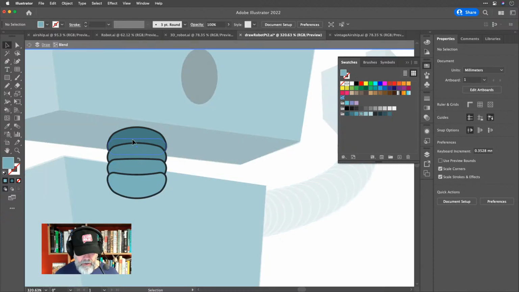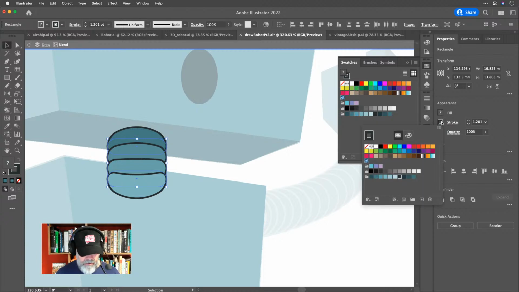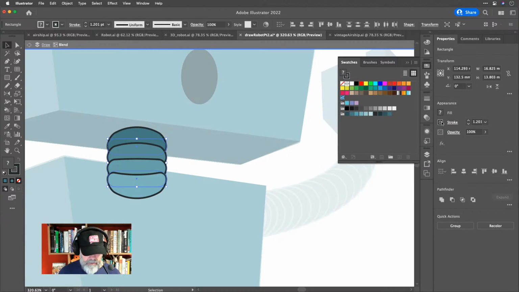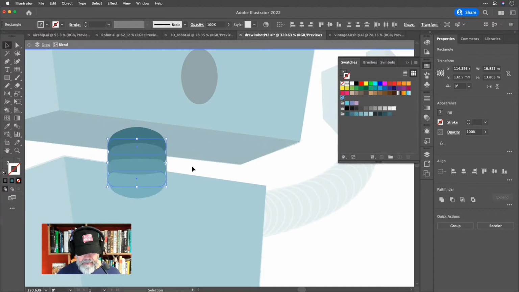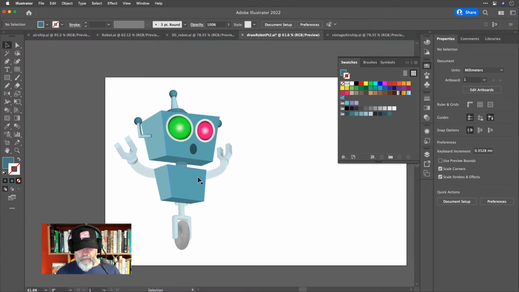But anyway, I'm going to just go into this. I've double clicked to go into isolation mode. This is where I can select those two objects just there. And I think I'll get rid of the stroke. Let's see what these look like without that stroke. So let's just remove that. Yeah, and I think for now that's fine. That's more in keeping with the other one.